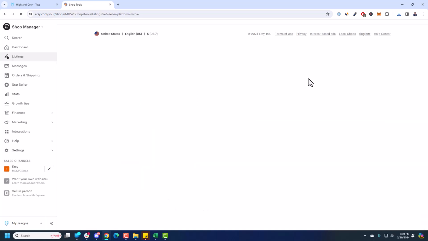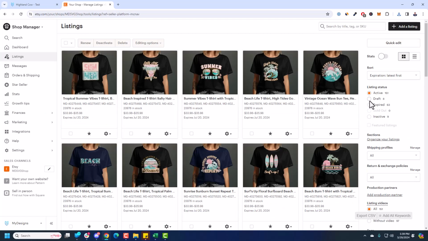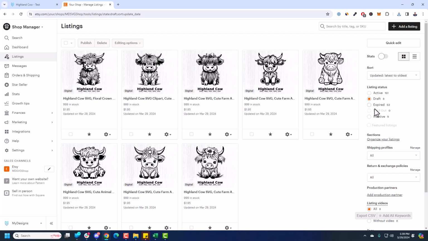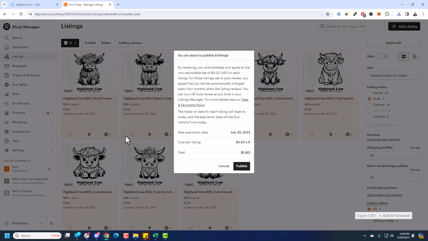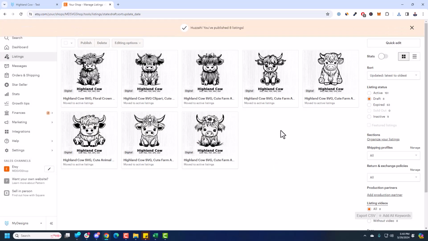Go back to Etsy. Last step here. If you are looking to publish these, go to drafts, select all 8, and then you click the publish button. And then you click publish. In fact, I'll just do that real quick so you can see one of these on Etsy. See the whole process. You'll pay the Etsy fee. And now those are live on Etsy.